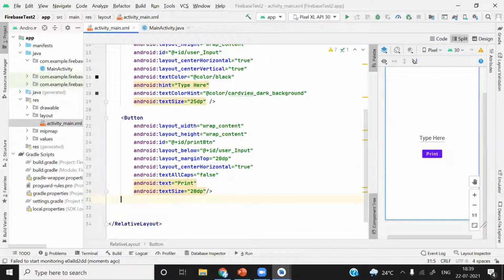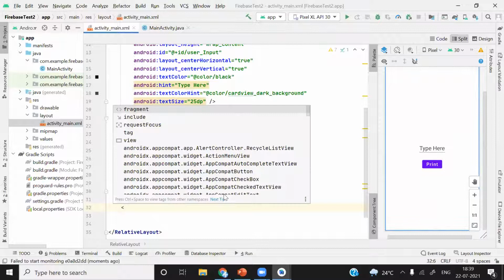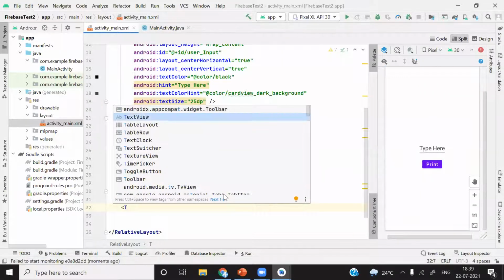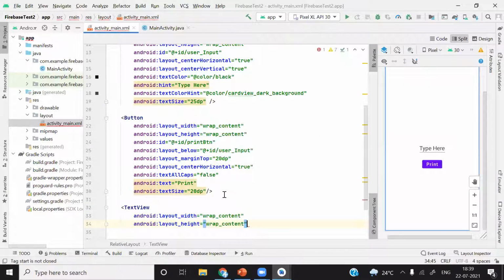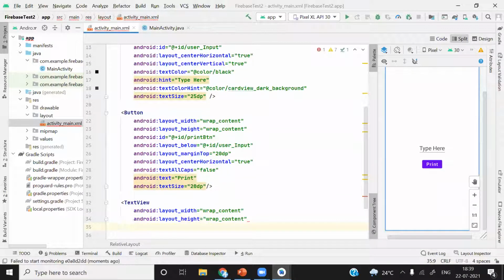To add a text view, use the less than sign and type capital T. You can see the text view. Give the dimensions as wrap content, wrap content. After that, give an ID.